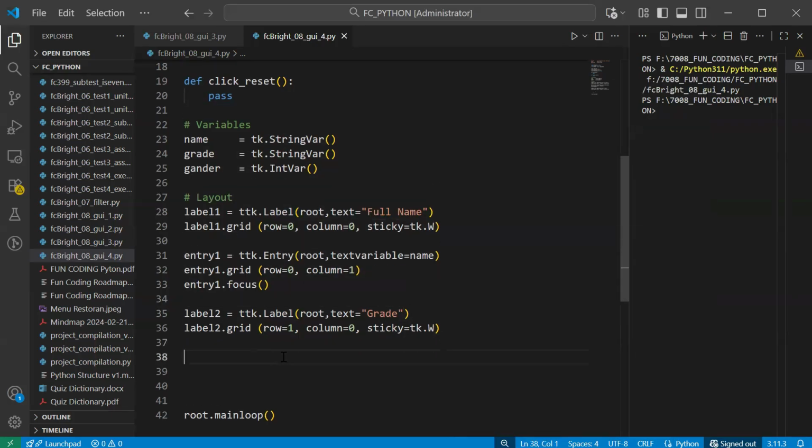Okay, and then you call the entry again. Or maybe, sorry, this is the grade. So the grade can be grade 1, grade 2, grade 3. So you can put a combo box or drop down as the option.